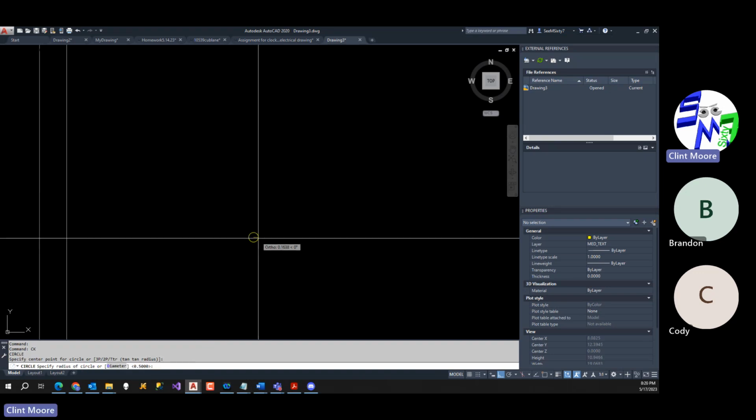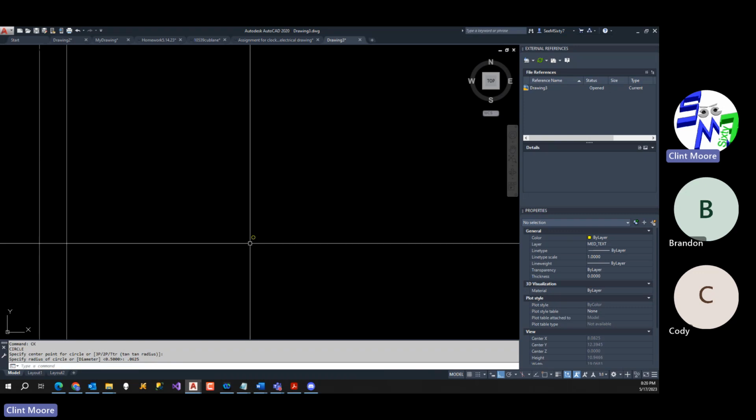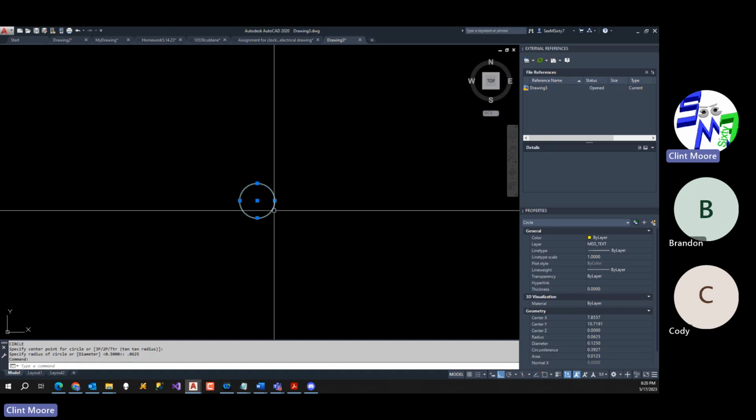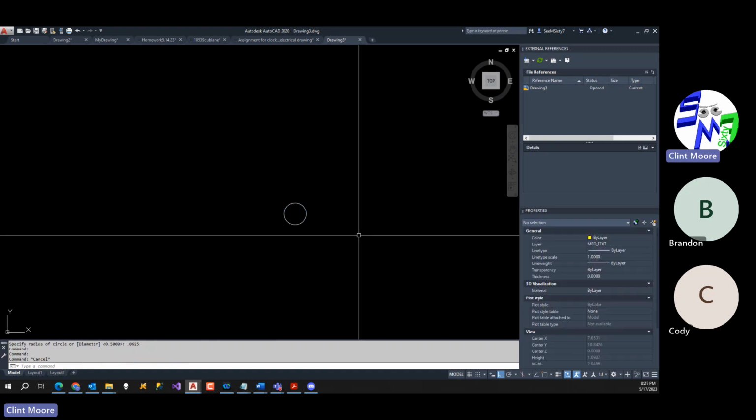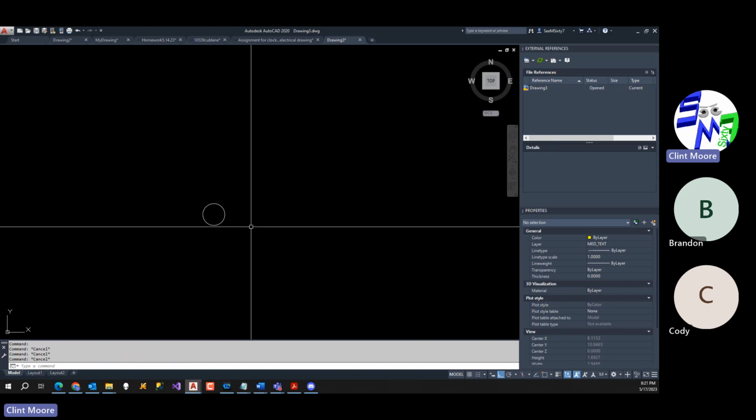I'm going to put it here. I'm going to set it to 0.0625. That is an 1/8 inch diameter circle. All right, so I'm going to put this on 0. The first thing I'm going to do is make a block out of this. We're just going to call this connect.